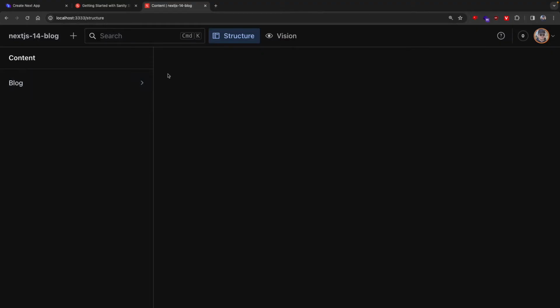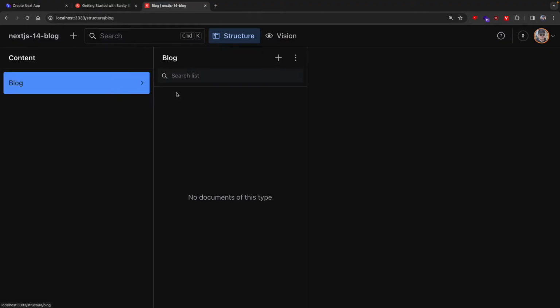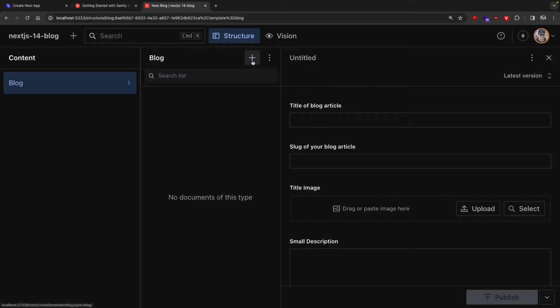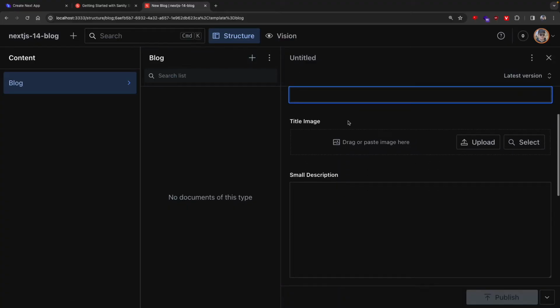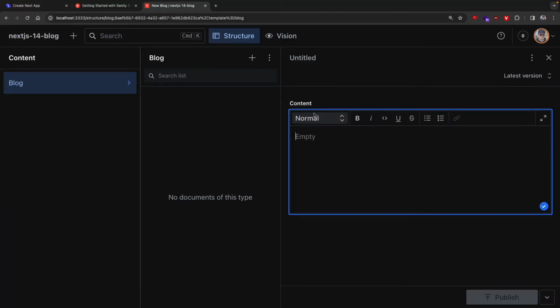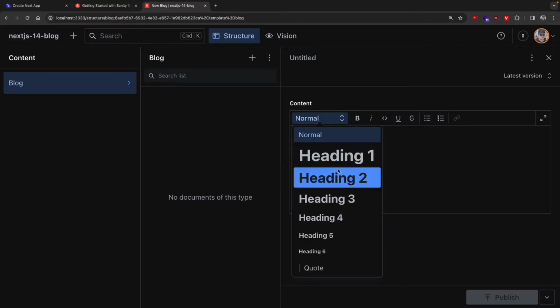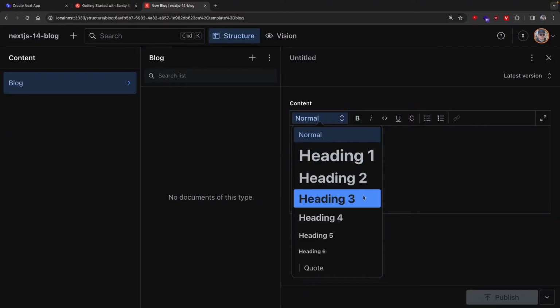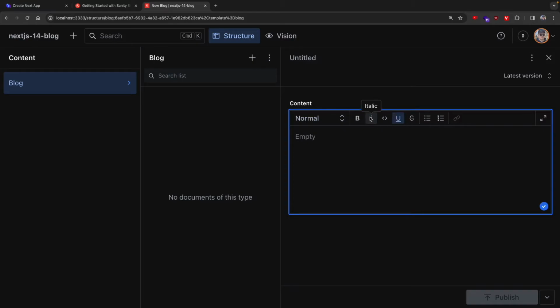So if I now go back and actually click on block right here and create a new block right here with the plus icon, you now see everything we need. We have a title, we have a slug, a title image, a small description, and our content, which is a rich text editor. So right here I can actually use the headings H2, H1, H3. I can do an underline or italic or bold, whatever I want. So you see that works.